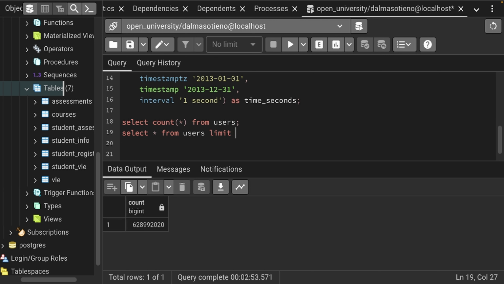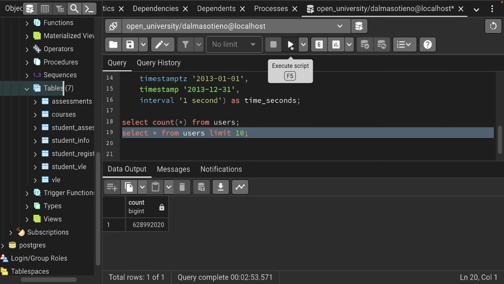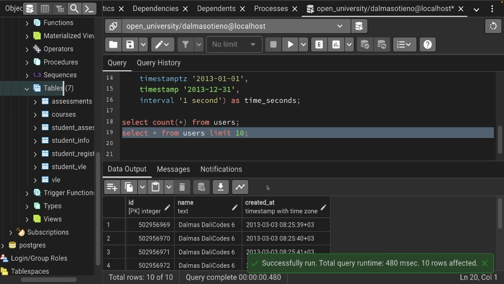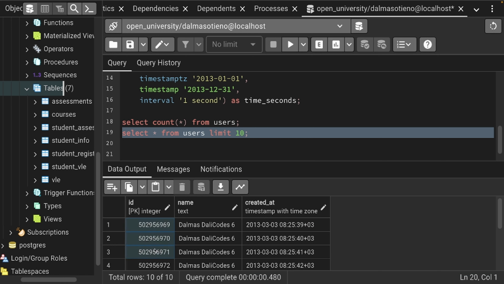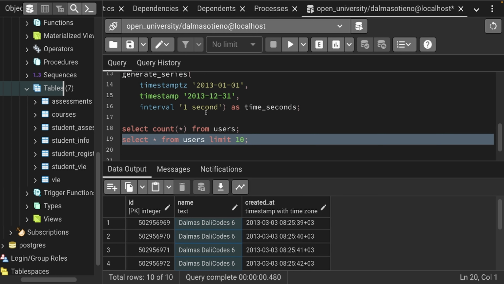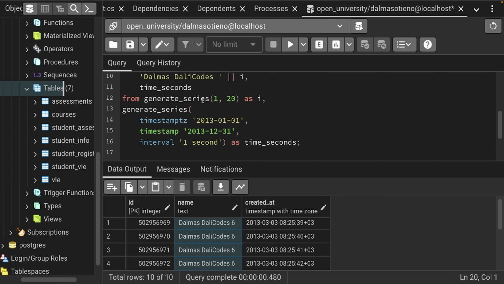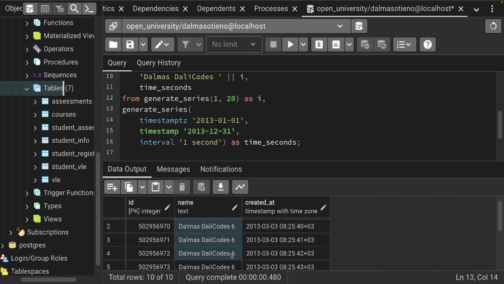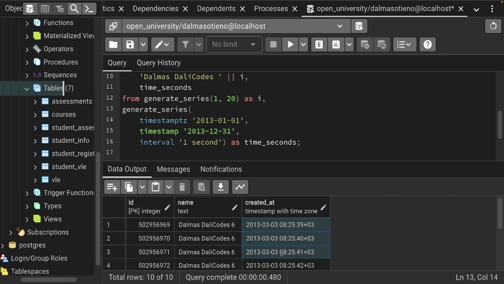Let's look at the first 10. So here we have the ID, the name. So you're seeing the name repeats because of the full outer join that we have between these two series, and then the time in seconds.